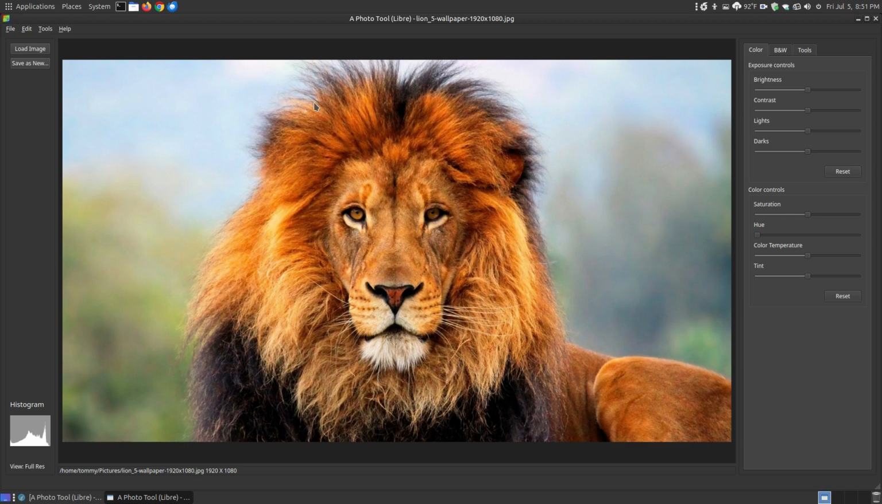So if you're looking for a photo editor just for quickly changing or enhancing your photo images, then I recommend you give Photo Tool Libre a try. Now, will this be your number one go-to image editor? Probably not. You might use GIMP or any of the others like Pinta or other programs that you may have on your system. But this is a great small tool for just enhancing photos that you may have taken.